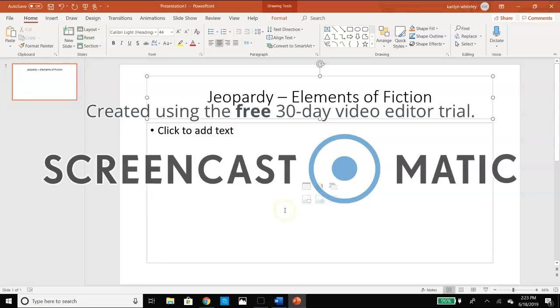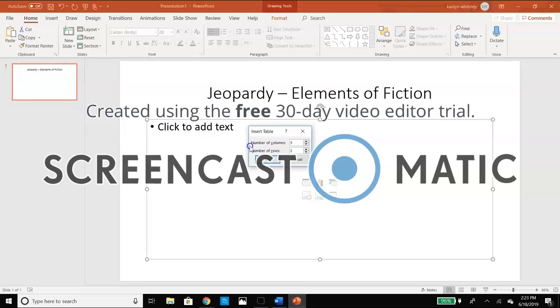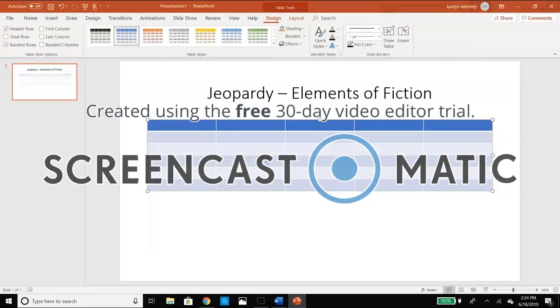Next, I want to come over here to the center with all these symbols and look at the top left-hand symbol. I see where it says Table. It looks like a table as well. I want to click on that. Now it asks for the number of columns I want. 5. That's perfect. Then it asks for the number of rows. It has 2 in, but I need 6. So I'm going to click on this arrow on top until I get 6. Then I click OK. As you can see, a table has been brought up.